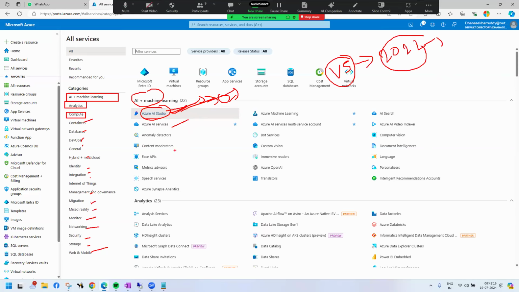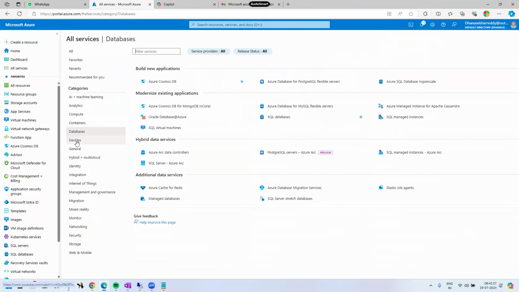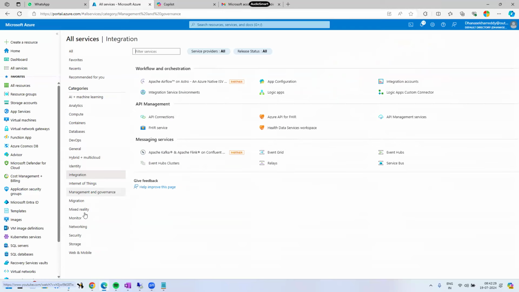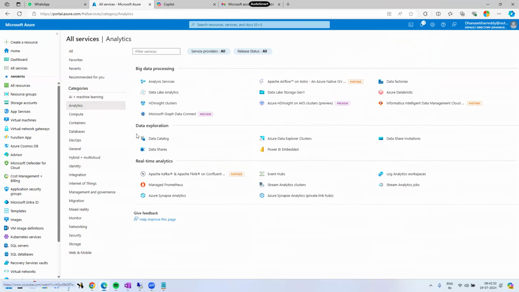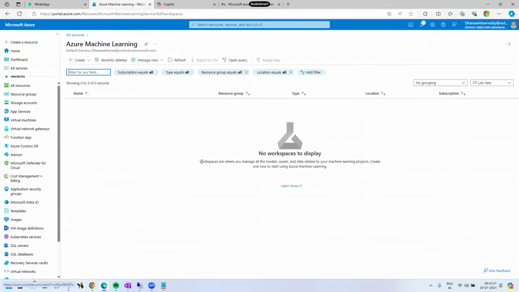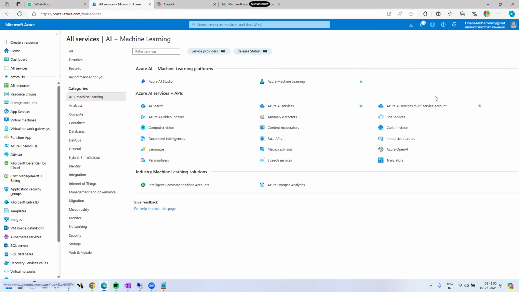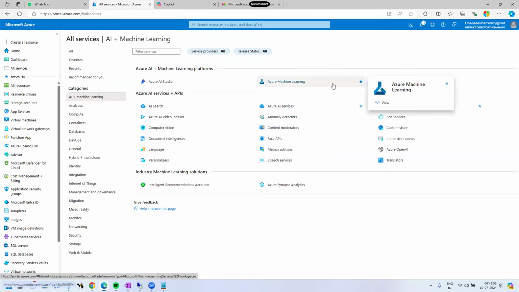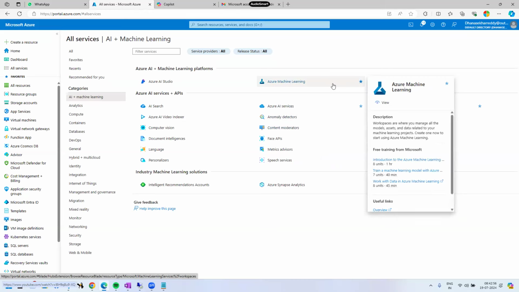Next, here we have a list of AI services: face API, metrics, speech services. Many things are there. This is the analytics. In each and every category, we have various types of services. So based on your business requirement, we can proceed and provision these services. For example, I want to create one machine learning service. What is machine learning, guys? Very simple. Microsoft is providing pre-built machine learning models.